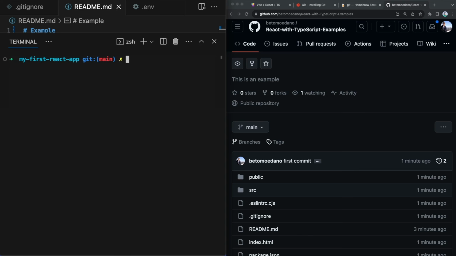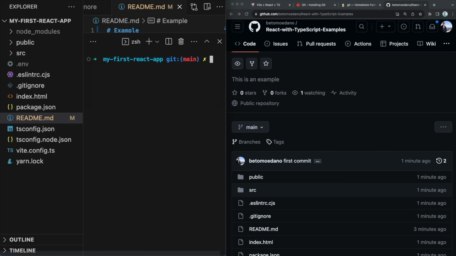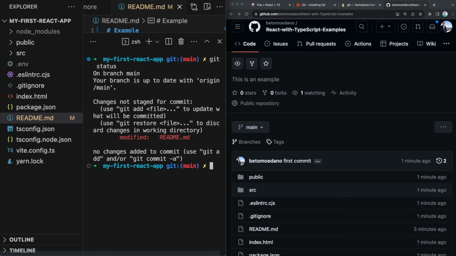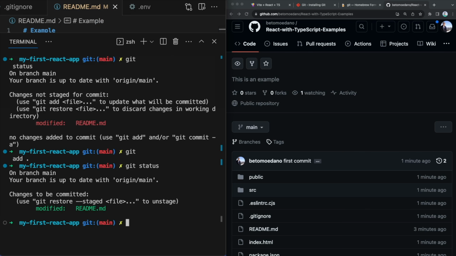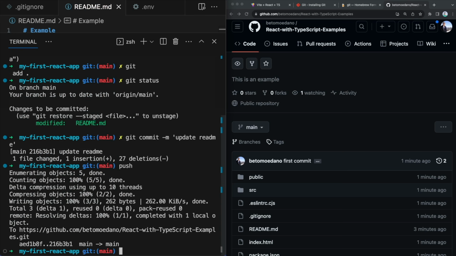Hit save. Now, because we changed this file, it's yellow, as you can see here. And if I say git status, you're going to see that we modified the README. So let's add it. I'm going to say git add all. And if I run git status again, it's going to be green, but we need to commit it. So I'm going to say git commit, and this message is going to be "update README". Update README. And then git push.